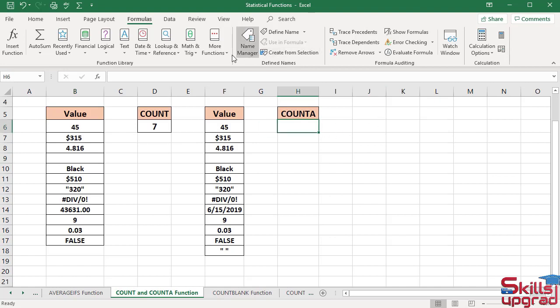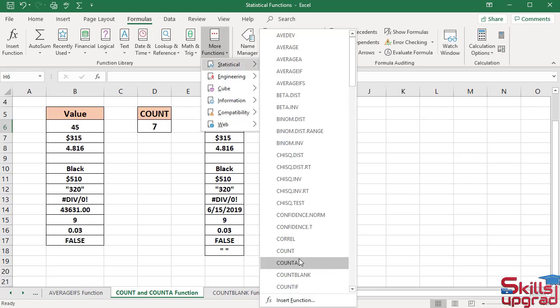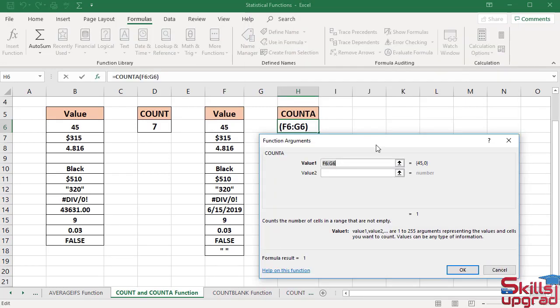Activate this cell. Click the More Functions arrow button. Click the COUNTA function. This function counts the number of cells in a range that are not empty. This function counts the number of cells that contain text, logical, and error values. But it does not count blank cells. It only counts non-blank cells.